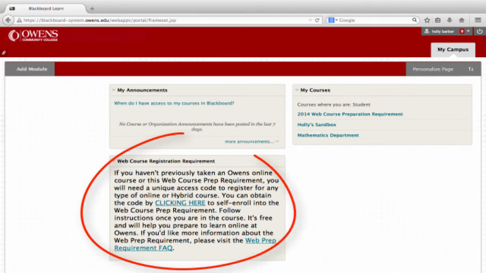This error occurs if you are registering for a web-based class for the first time. For this type of message, you will need to complete the web course registration requirement. To complete this requirement, sign into your Blackboard account. Search for a box titled Web Course Registration Requirement on the My Campus page.